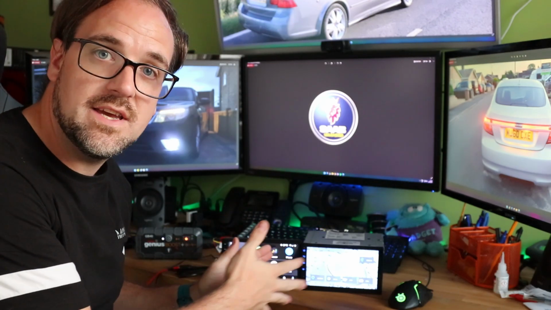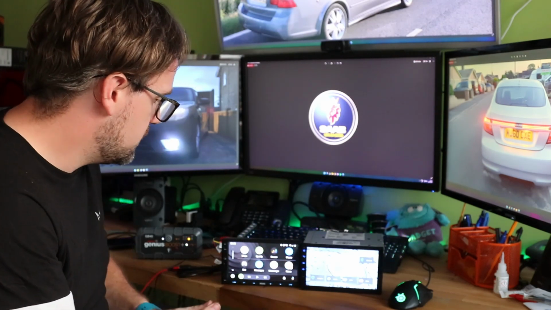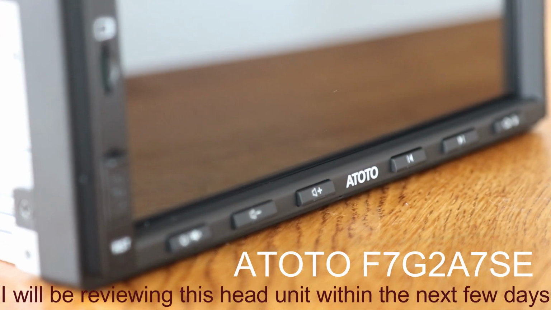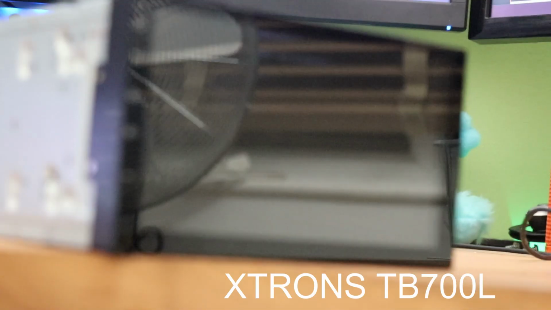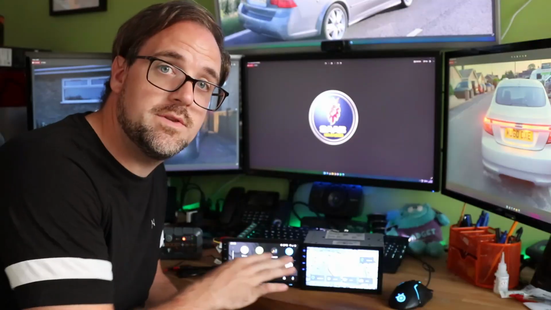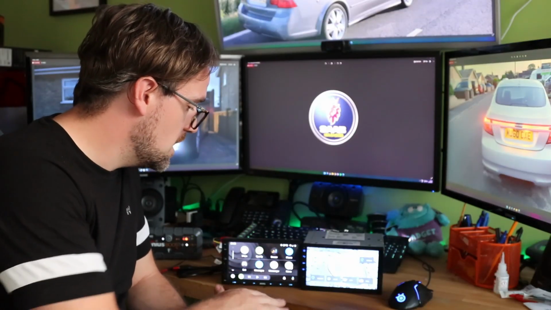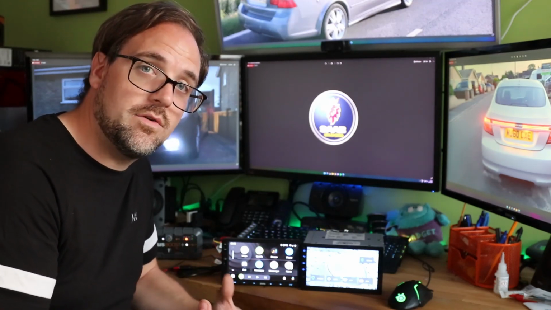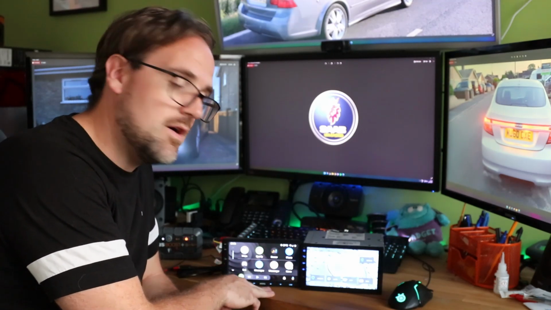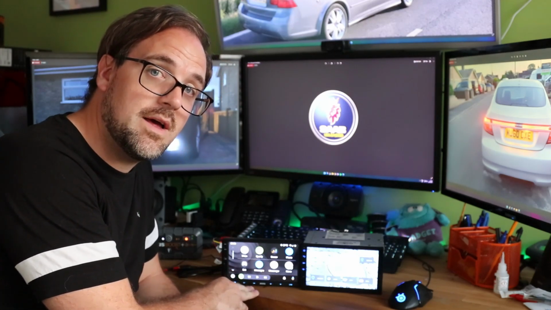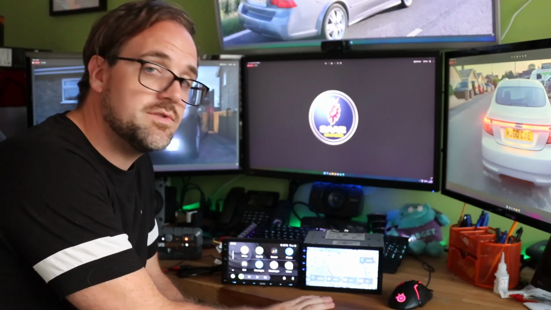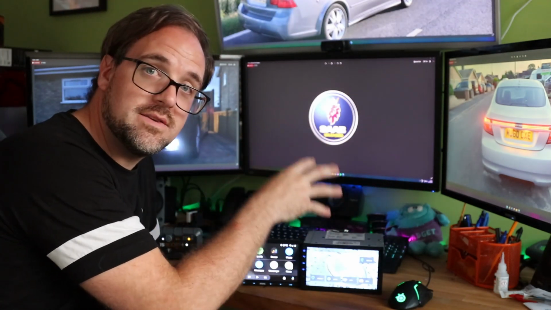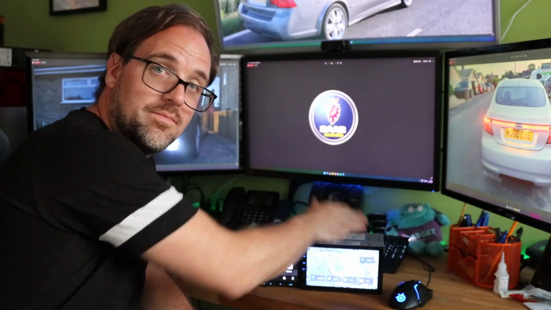So I've got these two head units here which I've chosen for this video. I've got an ATOTO Android Auto and Apple CarPlay based radio and an XTRONS Android head unit. Now the reason why I've chosen these two particular radios is because they're a good price for a good brand and they're packed full of features. So the ATOTO is about £160 for Android Auto and Apple CarPlay, and the XTRONS unit is around £180 for the Android based operating system on it.